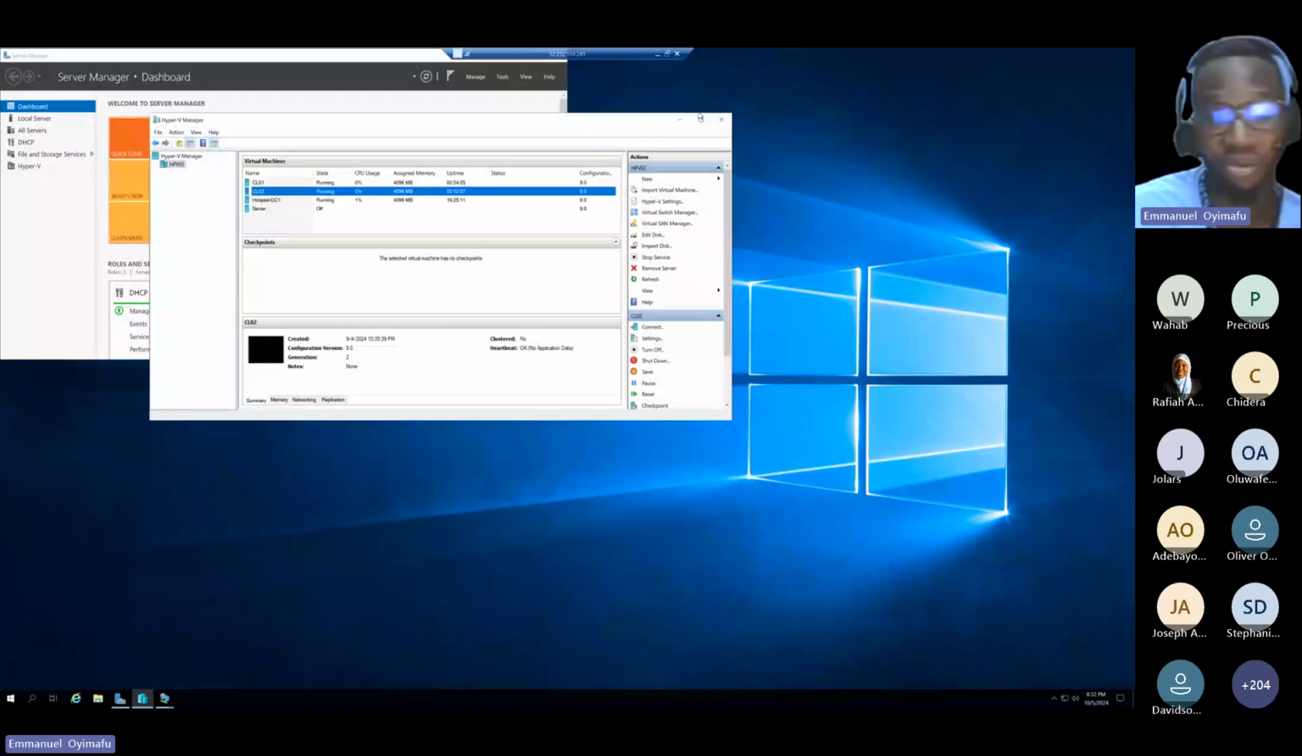Why I use Hyper-V is because most of us are using Windows systems. So if you are using a system that is virtualization enabled, you can as well install the Hyper-V role on your system so that you can create virtual machines on your system. One of the advantages of Hyper-V is that it enables you to create resources on an existing resource. I have the operating system now. This is the host operating system.